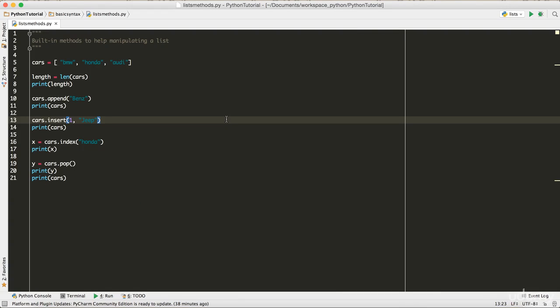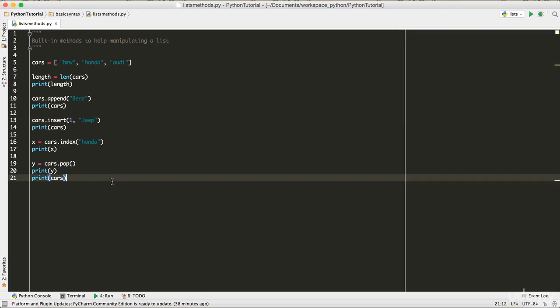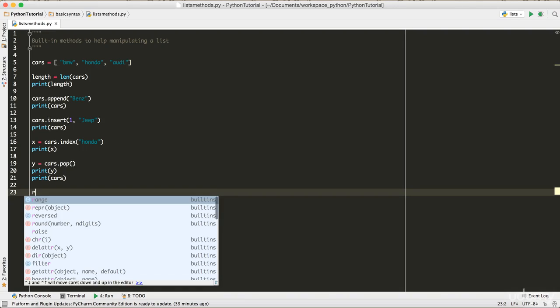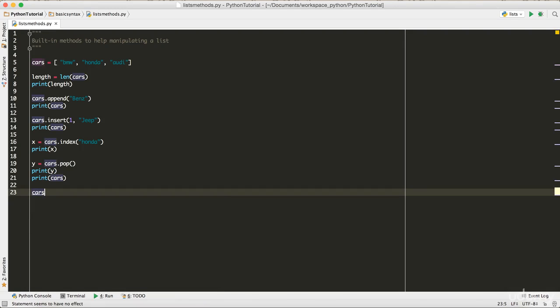So pop by default works from the end. It's similar to append: append adds at the end, pop removes from the end. And if we want to remove the item that we desire, we can do that as well. What we can do for that is say cars dot remove, and I can give the name of the item here. Let's give Jeep here.